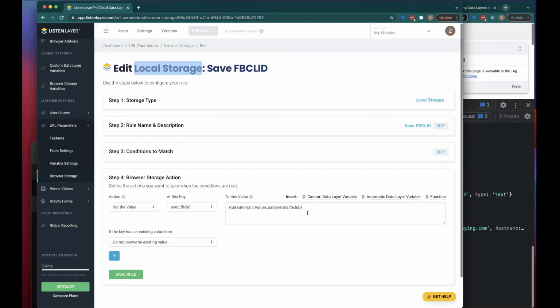But as the user visits our website and has a Facebook Click ID, and keep in mind that you can apply this to the Google Click ID as well, we're actually going to parse that from the URL. We're going to put it into the data layer. And then here, this rule is going to take it out of the data layer, and put it into the user's browser. And we're going to keep the original value. We're not going to overwrite any existing values when this occurs.